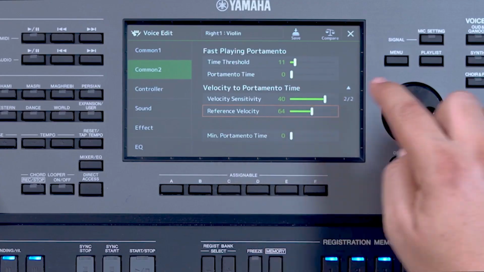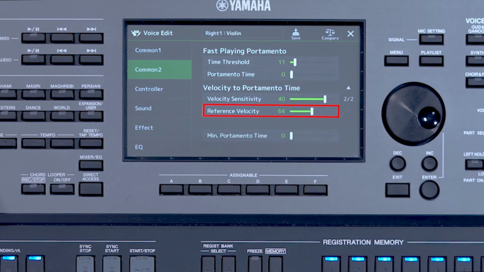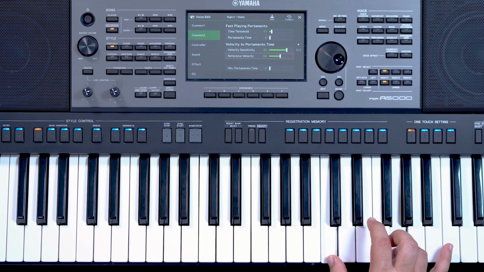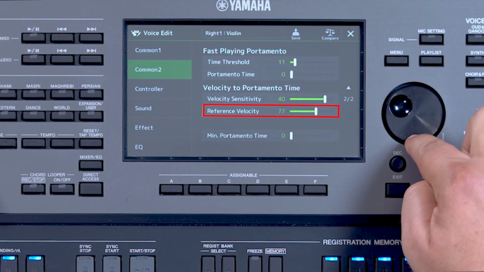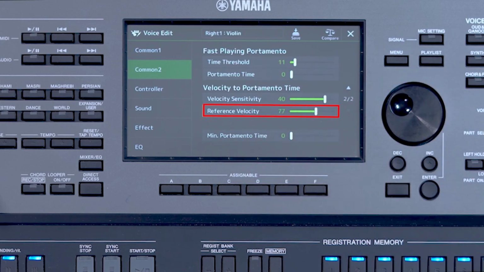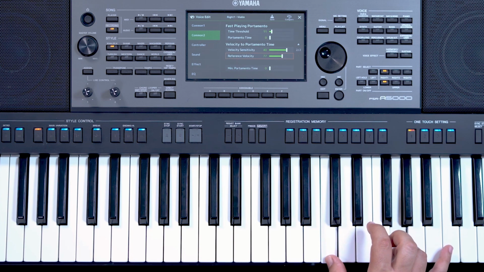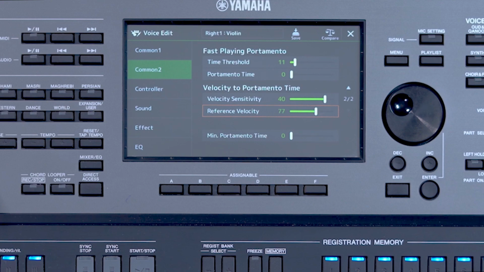For example, at value 64, we cannot control the portamento. If we increase the value to 76 or 77, we can now get slow portamento again.